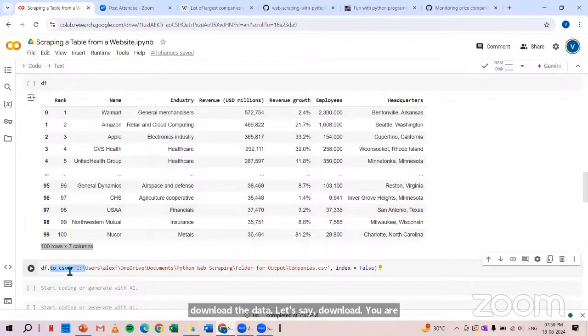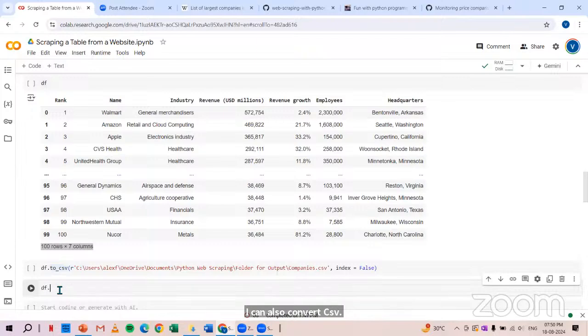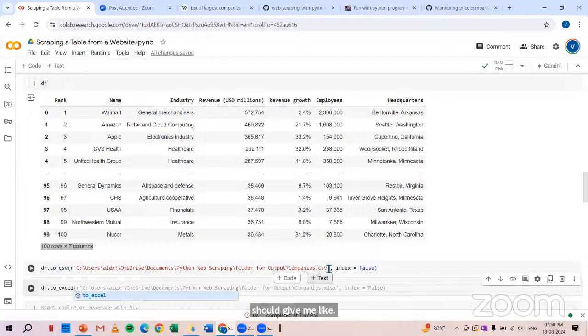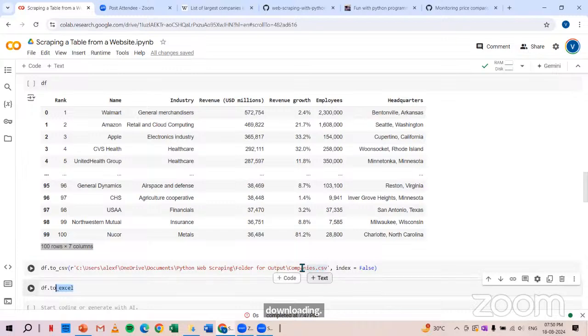I can also convert to CSV. If I say df dot to Excel, then it automatically converts into Excel, and you should give XLSX. This one is a CSV format, that's why I've downloaded it as CSV. If I want Excel, then I should give companies.xlsx. Then I'll get it.